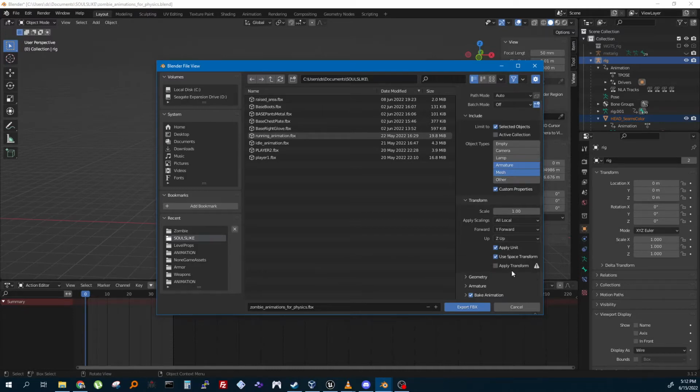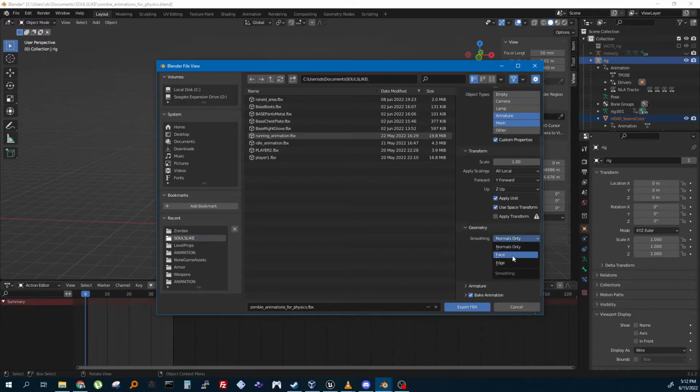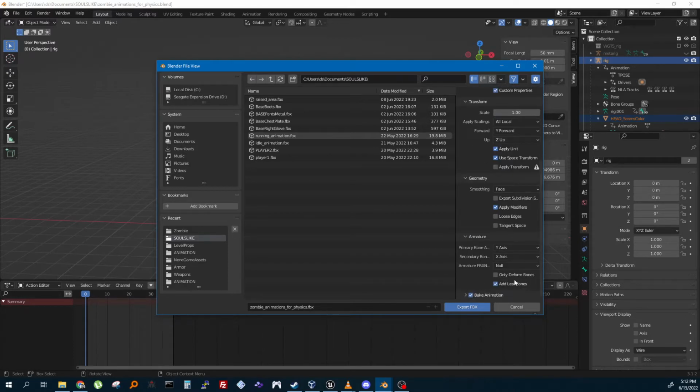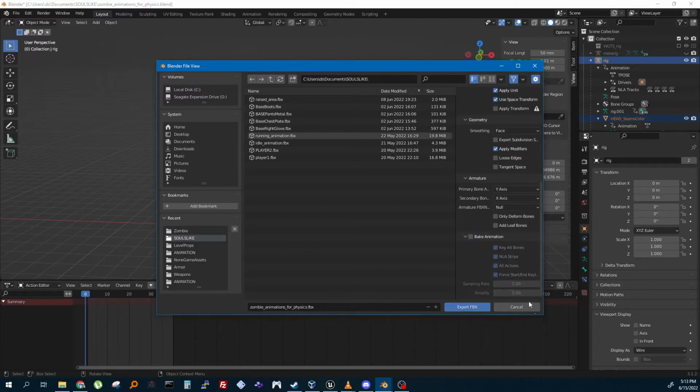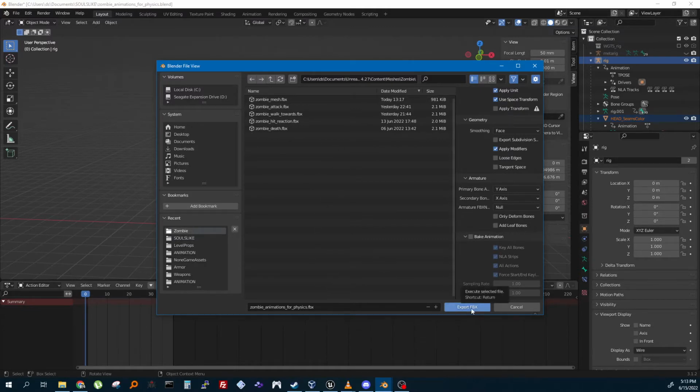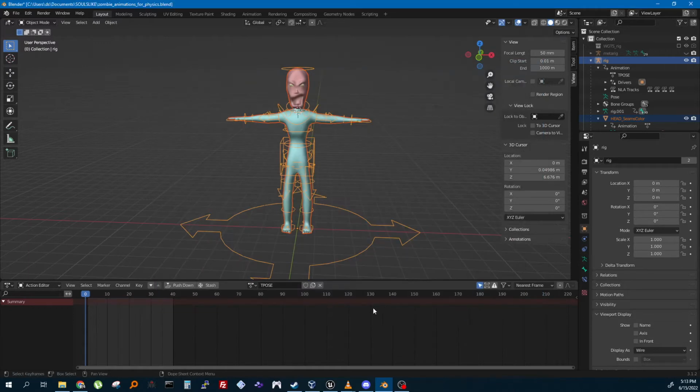Apply unit, use space transform, do not apply transform. Geometry, we're going to change smoothing to face. Apply modifiers, but there aren't any modifiers, so that shouldn't make a difference. Armature, make sure add leaf bones is unchecked. Bake animation, there's no animation, so we're not even going to bother right now. And I'm going to export this as zombie, and then I'm going to pop over to my Unreal project folder, and I'm going to export this like so.